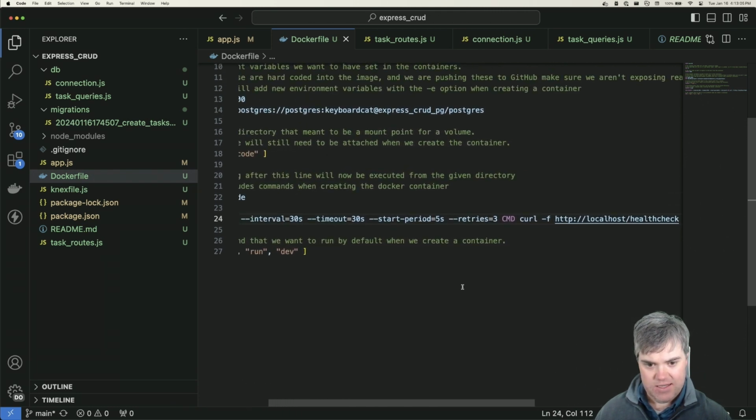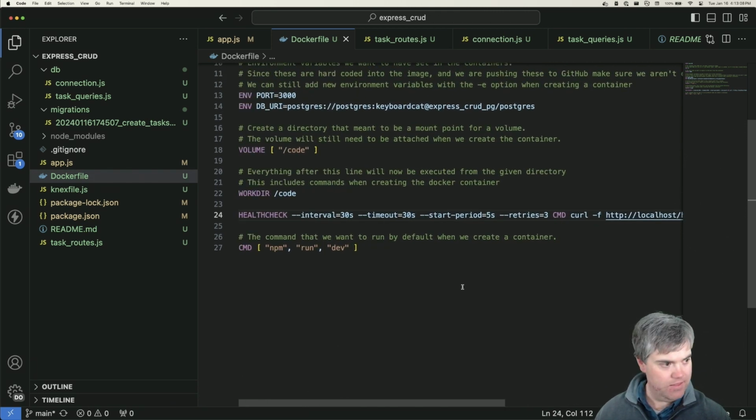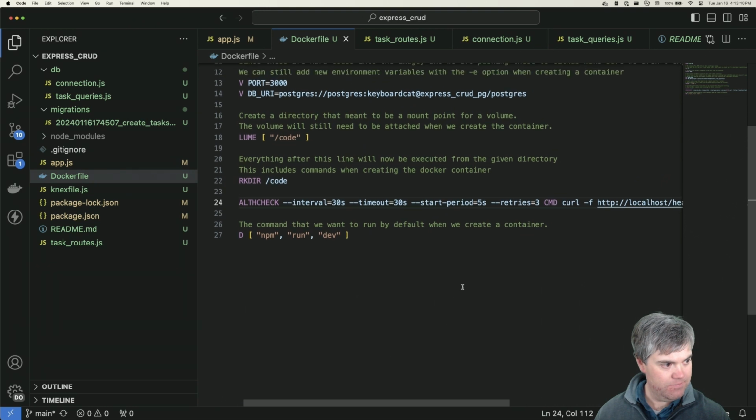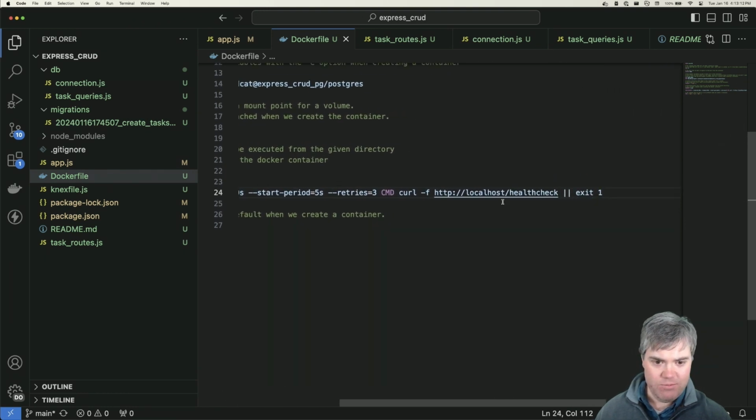So this, oh, specify the port. Oh yeah, that would probably be a good idea. Yeah, port 3000. Good call.